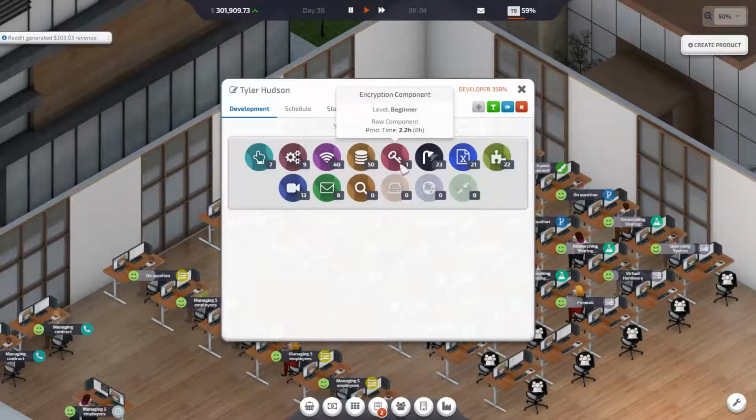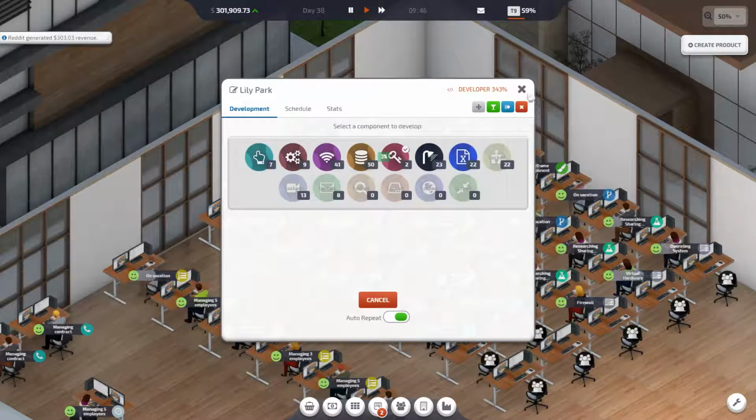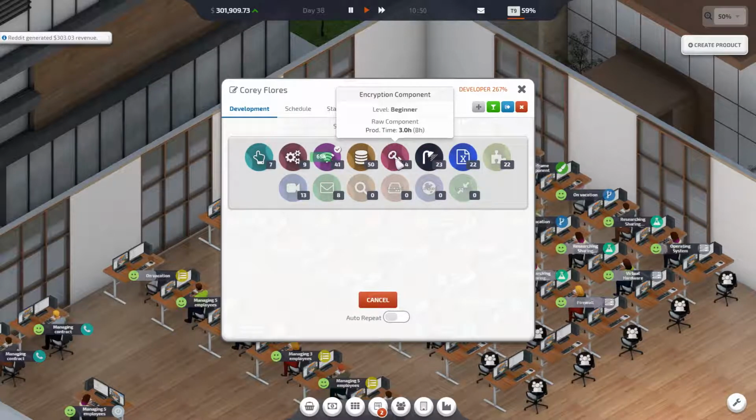Right, you're ready to make encryption keys. You're ready to make encryption keys. You are flying along, so you can jump onto encryption keys as well. When you're ready. Perfect.